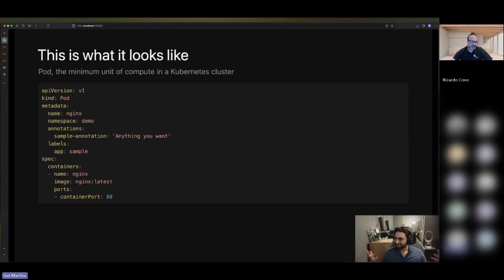So what does it look like? With Kubernetes, there's no real picture to show this, right? What it usually looks like is a YAML file. Now, does it have to be a YAML file? Can it be a JSON file? Can it be API calls? Definitely. But as a whole, the community of Kubernetes uses YAML files, right?